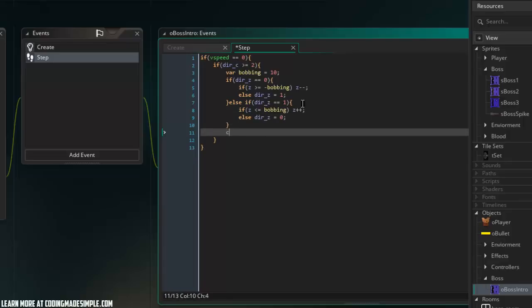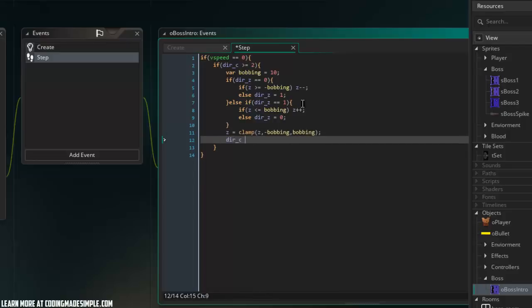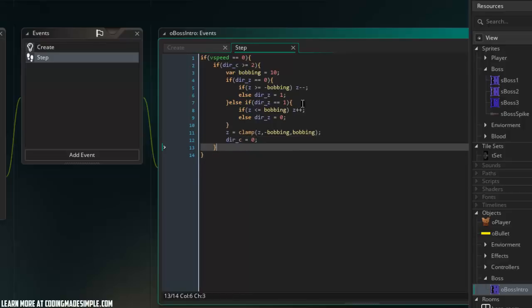What we're also going to do is clamp. We're going to say z equals clamp z, negative bobbing, bobbing. We're going to set dir c to equal 0. And we're going to say else dir c plus plus.